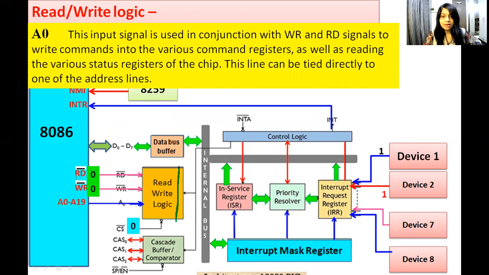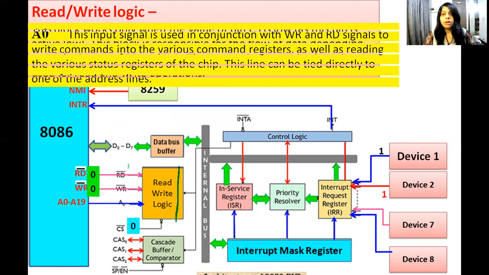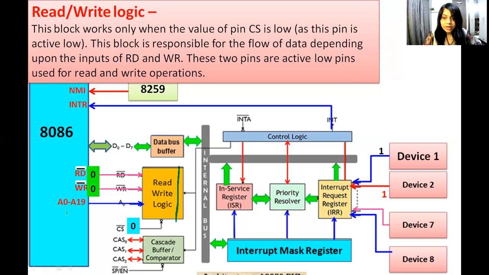Now remember that read bar of 8086 is connected to read bar of 8259 and write bar of 8086 is connected to write bar of 8259. And this A0 works along with read bar and write bar for read and write operations. Now here it is shown that this complete A0 to A19 is connected to A0, but it is not like that. Any of the address bus lines of 8086 can be connected to the A0 address pin of 8259.